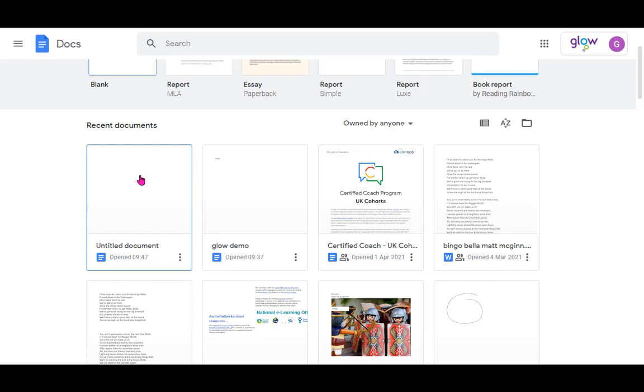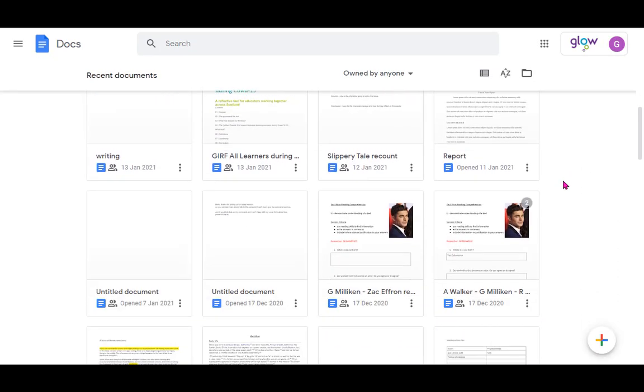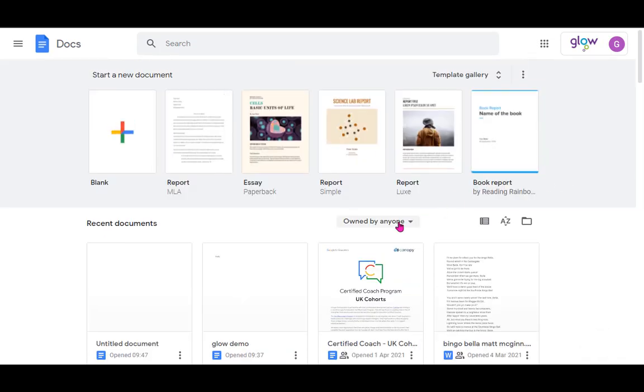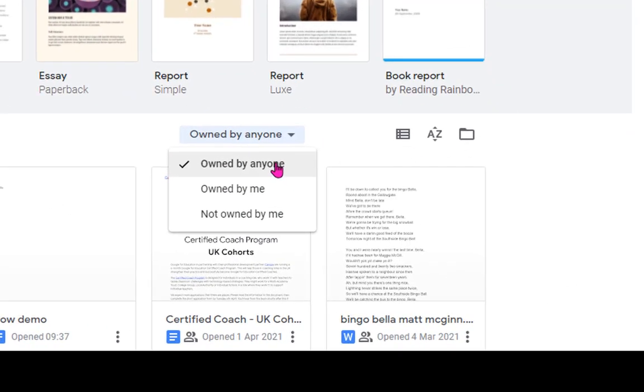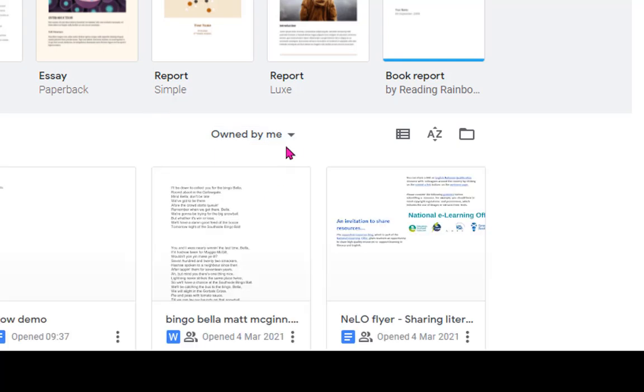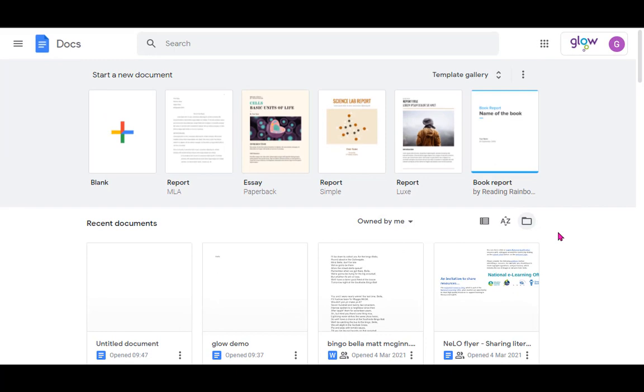I can look at the recent documents that I have opened, and that might be my own documents or documents shared by others that I have access to. So if someone has shared a Google Doc with me, that will be in this list as well. If I just want to see the ones that I have created, I can change that here. Some other options here. I can change the way that it appears and the way that it sorts.